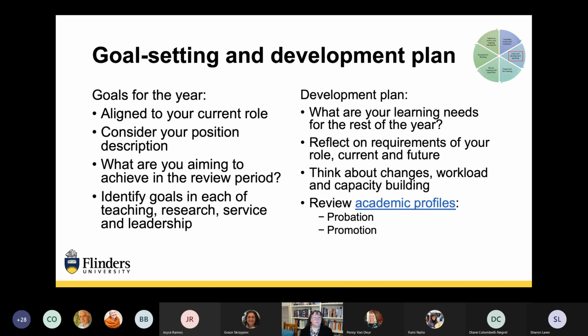Think about your current role, think about the things that are coming up, workload, capacity building, and also review the academic profiles. If you're currently on probation, this will help you determine if you've met the requirements for probation, and it will also help you consider, am I ready for promotion?